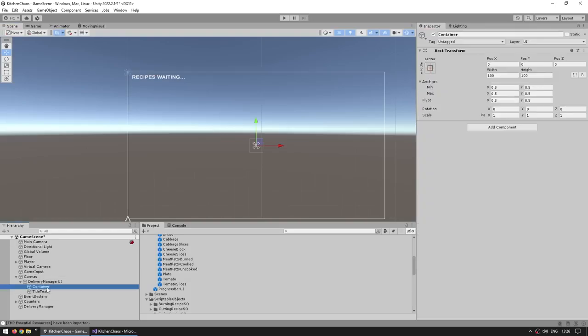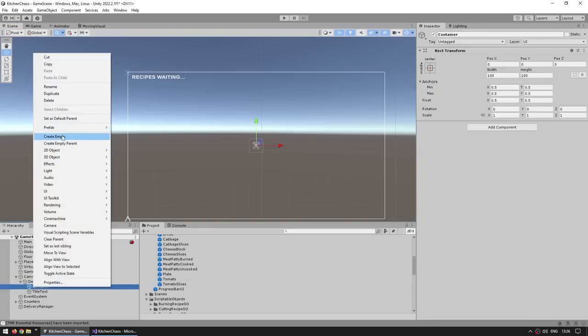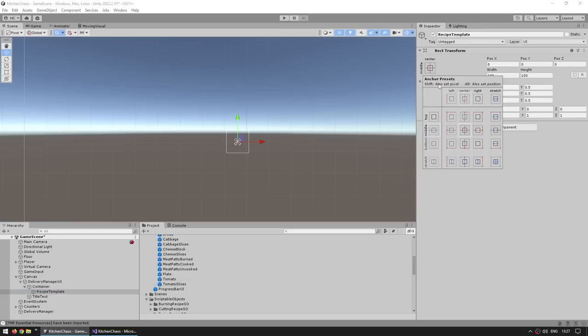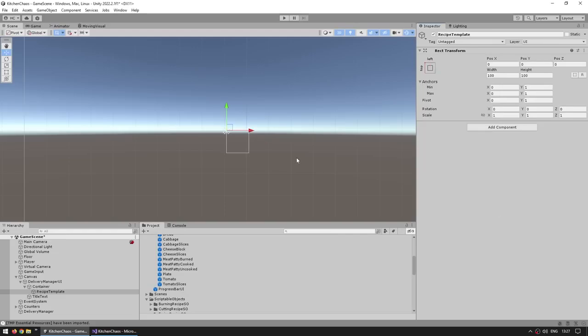Okay, so that's our text, and then for the container, let's make inside the delivery template. So let's create an empty game object. Let's call it the recipe template. And for this one, we're going to want to anchor it to the top left corner. So with the template selected over here in the inspector, let's click, and we want to click up here. However, we also want to set the pivot. So let's make sure to hold down Shift in order to set the pivot over there. Okay, great, that's exactly what we want. So we want the template right on the corner. Then let's give it a size of say 250 by 100, okay?